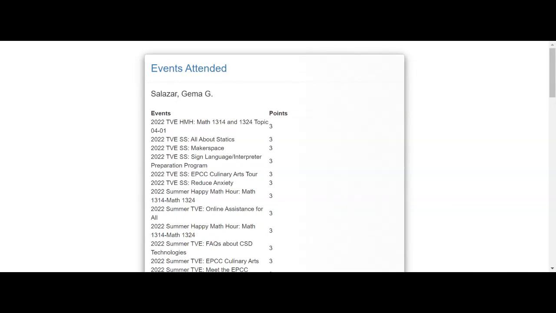With signing in, try to use the first part of your EPCC email. That will be your username. If you use your full email, it might not let you. So if you're using your full email, try to use your username and vice versa. And if that does not work, then try another browser. So that is for Tejano Virtual Events.